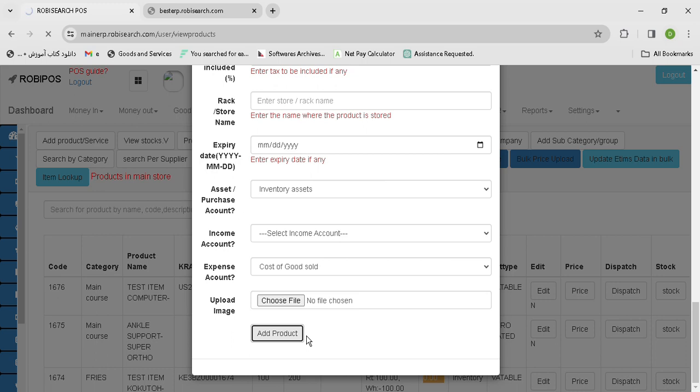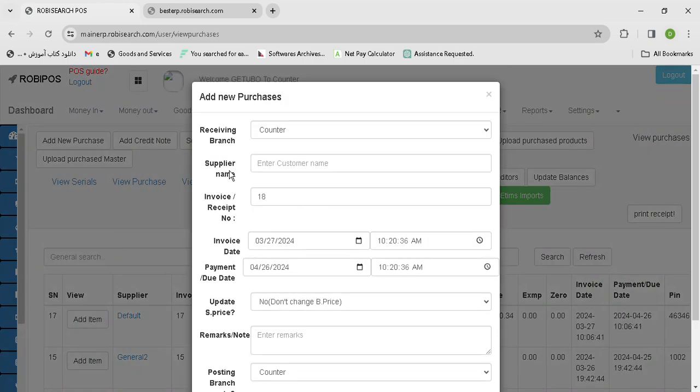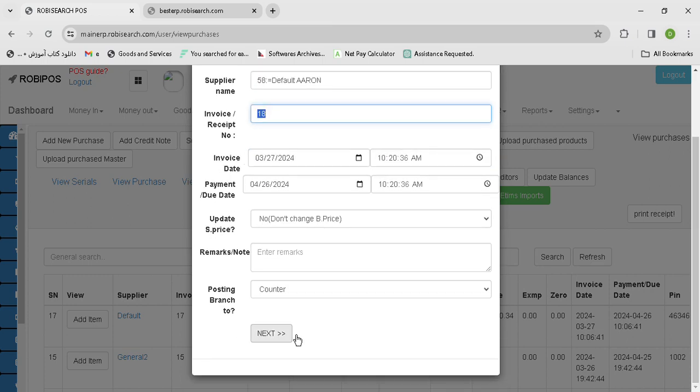So after creating the item, the next step, I'll take you through creating the purchases in the system, like receiving the stock that we've imported or purchased from our supplier. For the purchases, we'll come to money out, purchases. Then we click on add new purchase. The system will ask you for the supplier name. For our case, I'll work with this one, and also you can attach the invoice or the receipt number. Then on update buying price, we can say yes, average. Then we click on the next button.